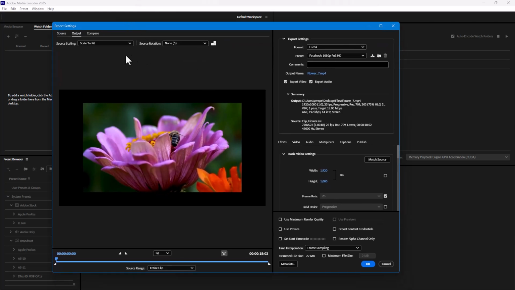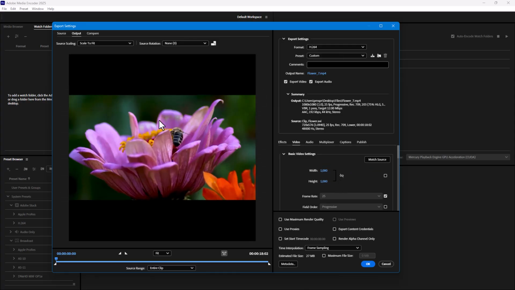Once you do that, in the resolution section, you can unlink this, and then you can type in the same, like let's say for example it's 1920 by 1080, but let me just type in 1080 by 1080 right here, and this is what you have. You've got a square video now.